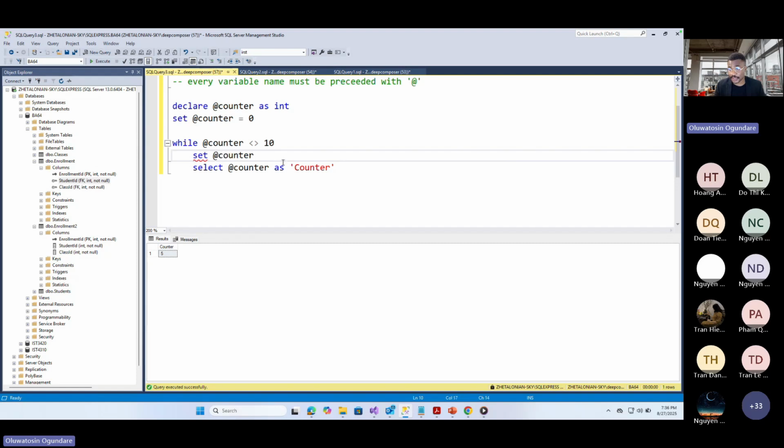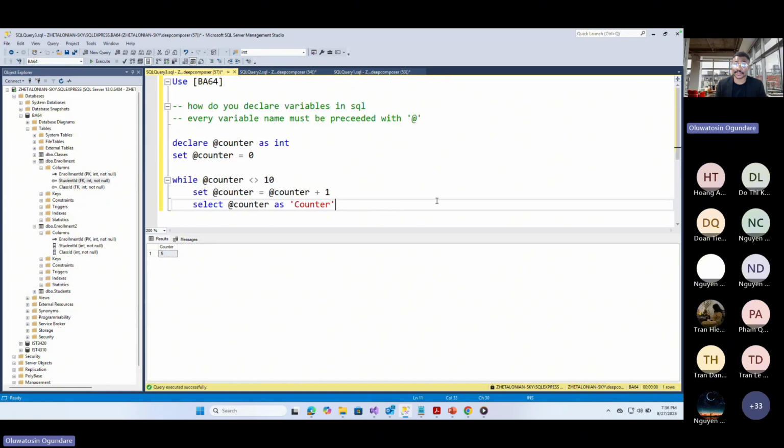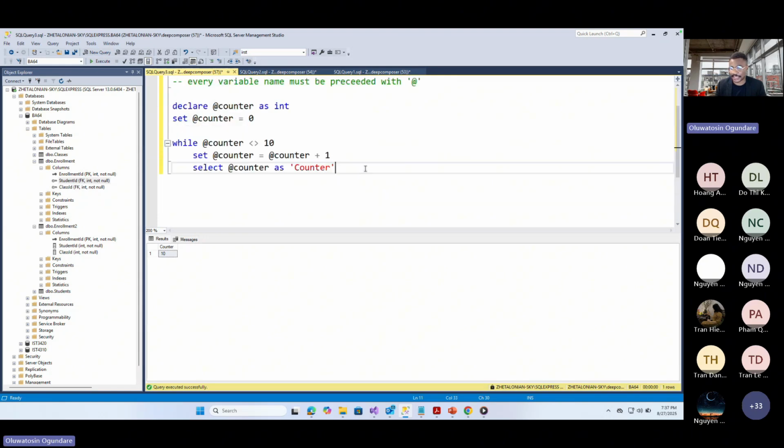We talked about this before, right? The equation that doesn't make any sense or that is not possible: @counter equals @counter plus 1. Mathematically, this makes no sense, but I'm simply incrementing a variable, and then I would select this here and let's see how this behaves. So of course it keeps selecting it until it gets to 10 and then it stops. It happens so fast you don't see the intermediate steps. Okay, good.